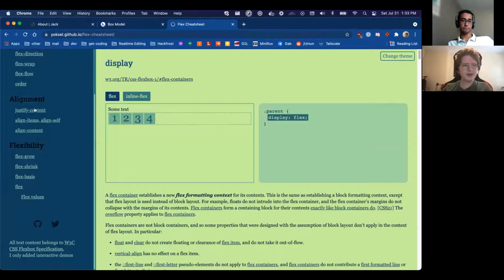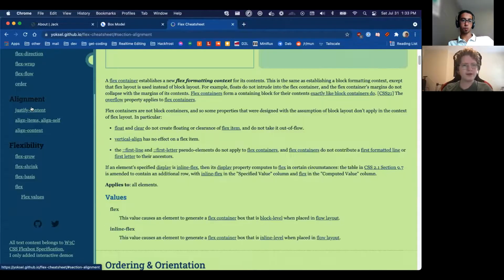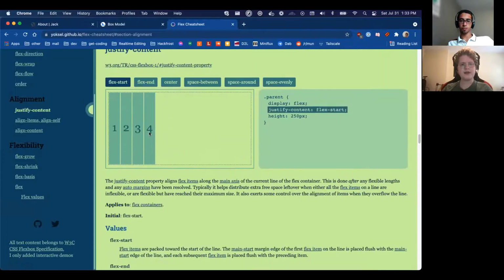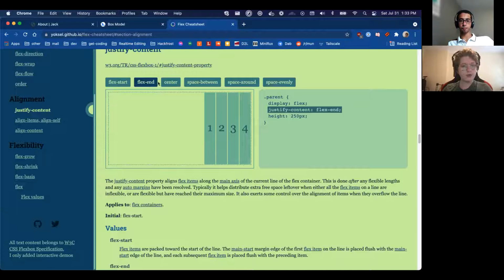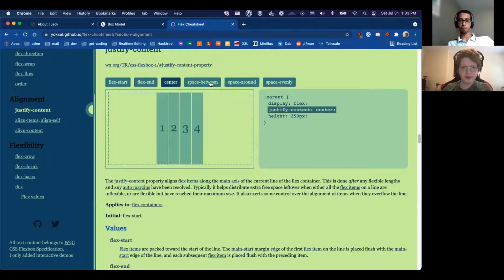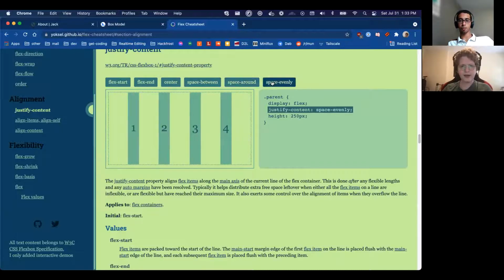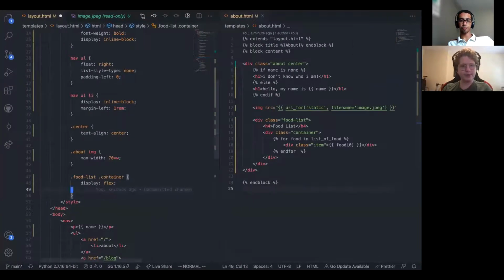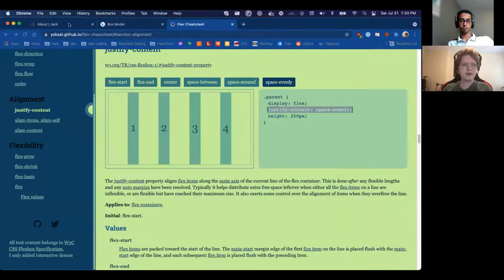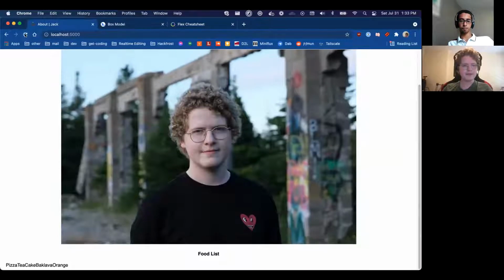So there are two things here for alignment. There is justify content. You'll see here, by default, it's flex start, or you can do flex end, or you can do center, space between, space around, space evenly. So I think what we want here is space evenly. So I'm going to take this justify content and apply it here, space evenly. And just like that, we now have each food item being spaced evenly inside of our content.